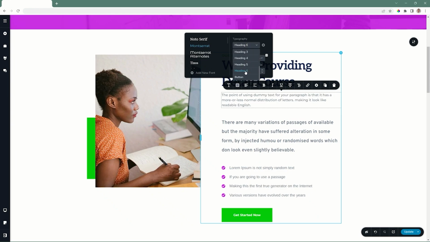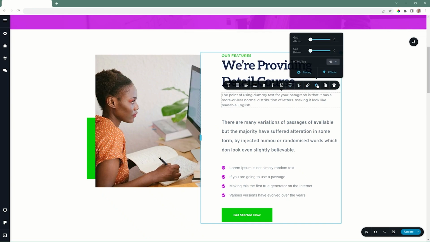And then, of course, if you need to update them at some point, you just go back to the global styling and update them there. Also note that the heading 1 to heading 6 comes with HTML tags that you can access on the settings within the text toolbar at HTML tag, and you can change them here if you needed to.